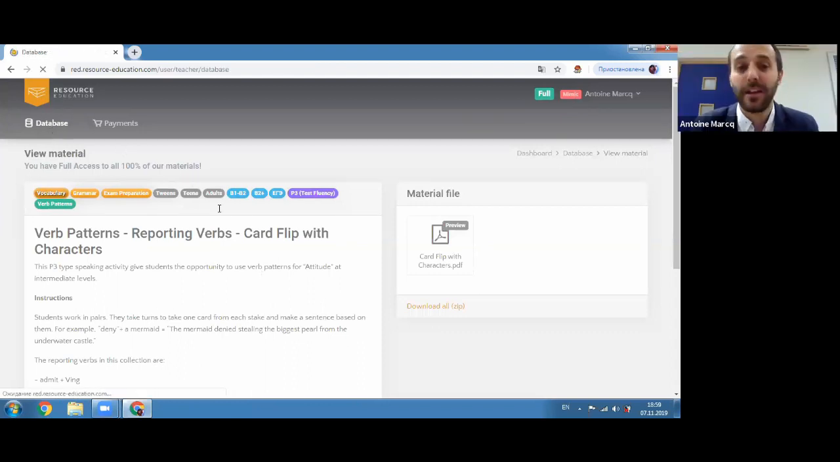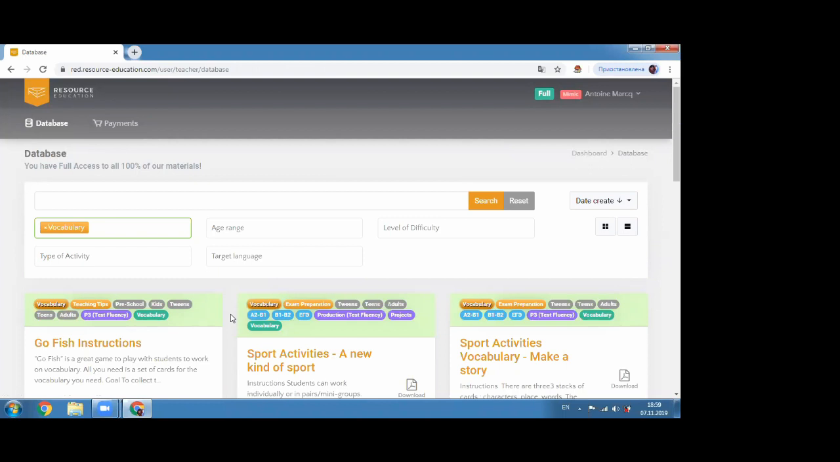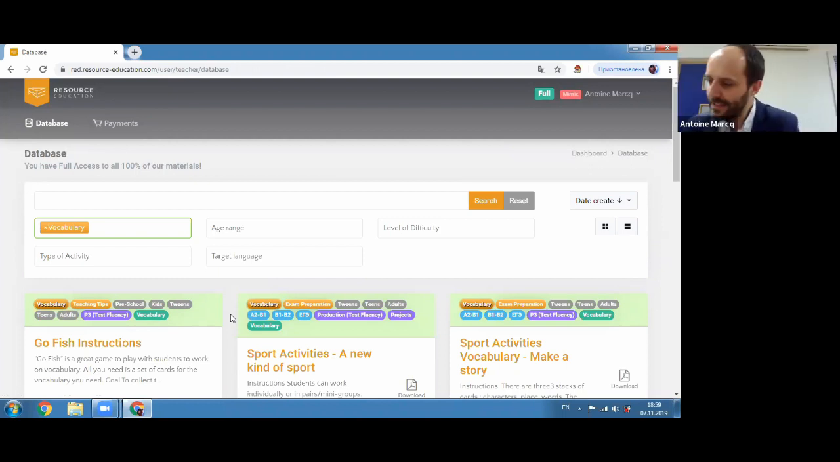All right, perfect. No questions about this card flip with characters? No. Everything is clear. Awesome. So that's all in all really what I wanted to focus on today. Yes, that's everything.